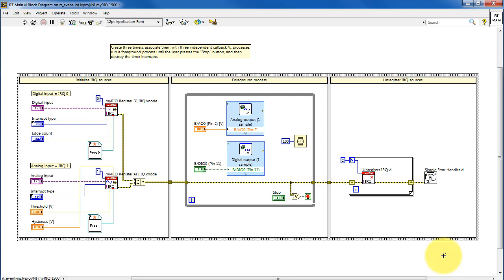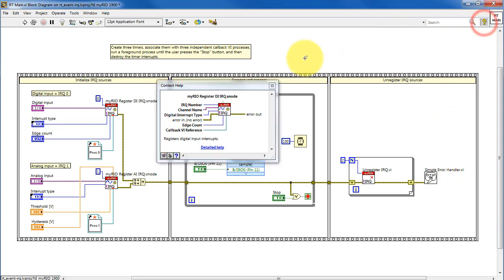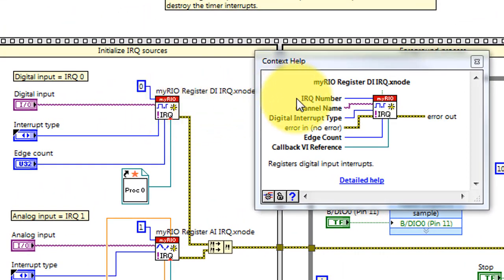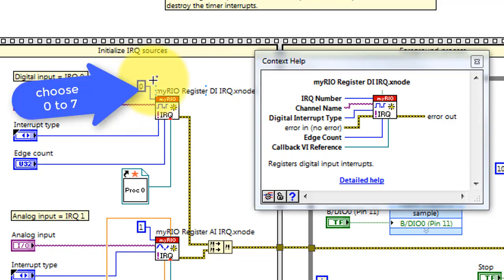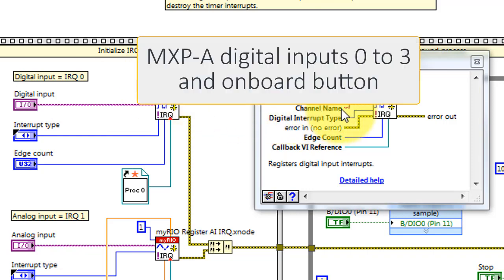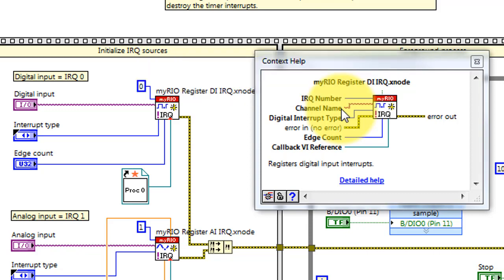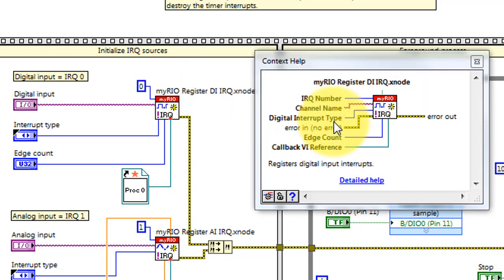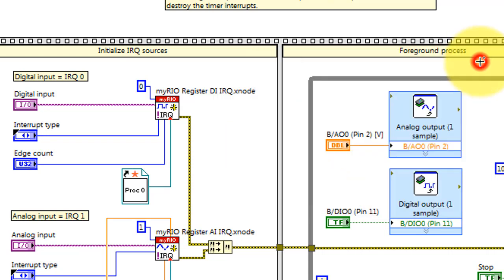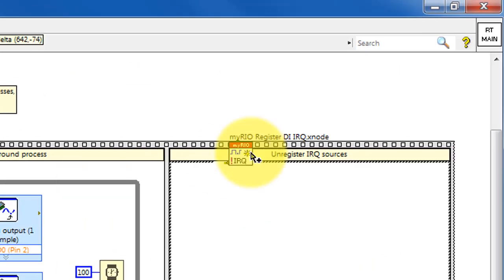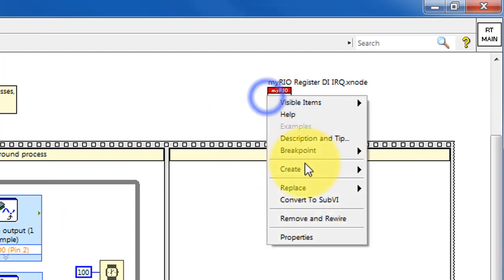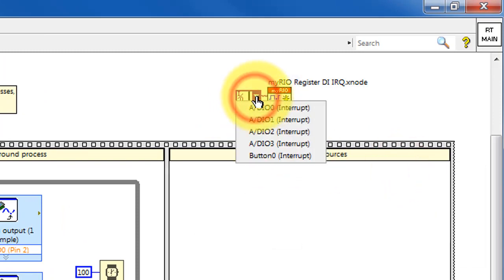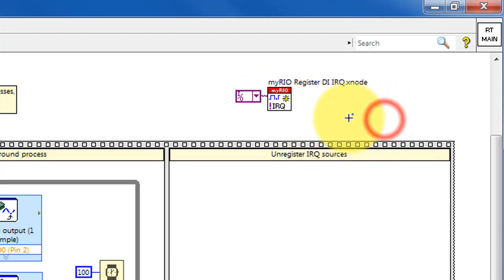Let's take a look at some of the details of registering a digital input as an interrupt source. We have the IRQ number that needs to be a value between 0 and 7. We have the channel name. You have MXP A digital inputs 0 to 3 as well as the onboard button available. The digital input type can be either rising or falling edge or both edges. You can also determine how many edges you need to see before you declare that an event has been detected. Easiest way to do this is to create a constant and select the appropriate interrupt source.